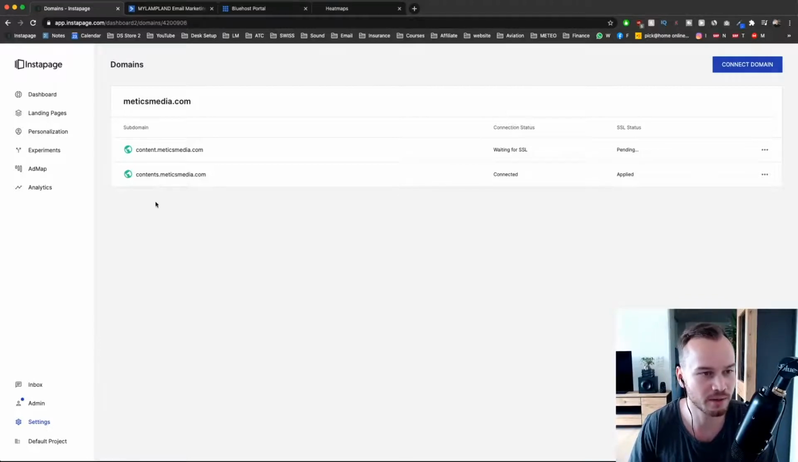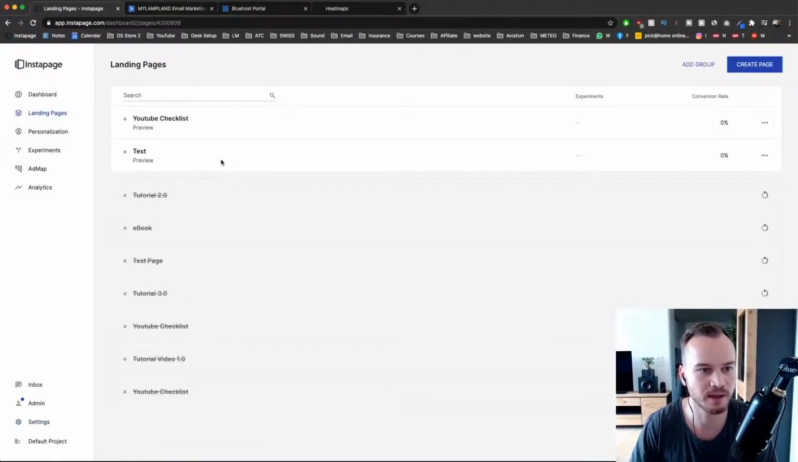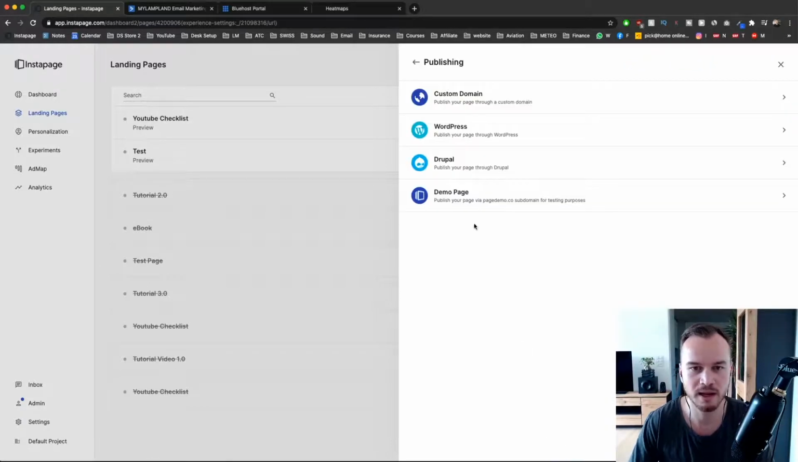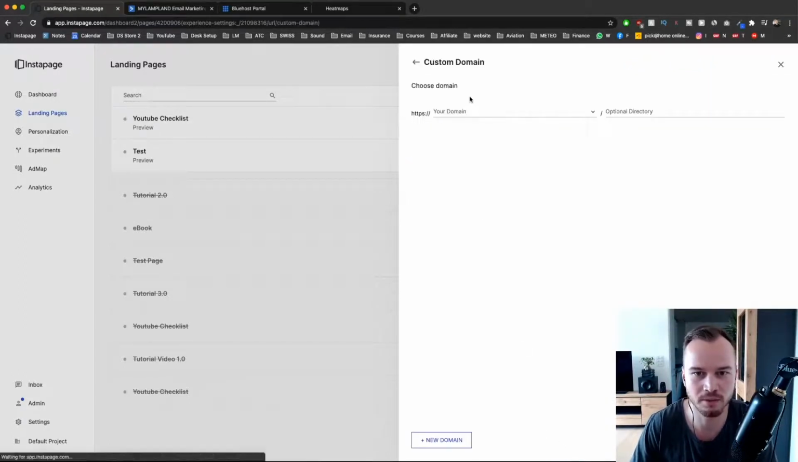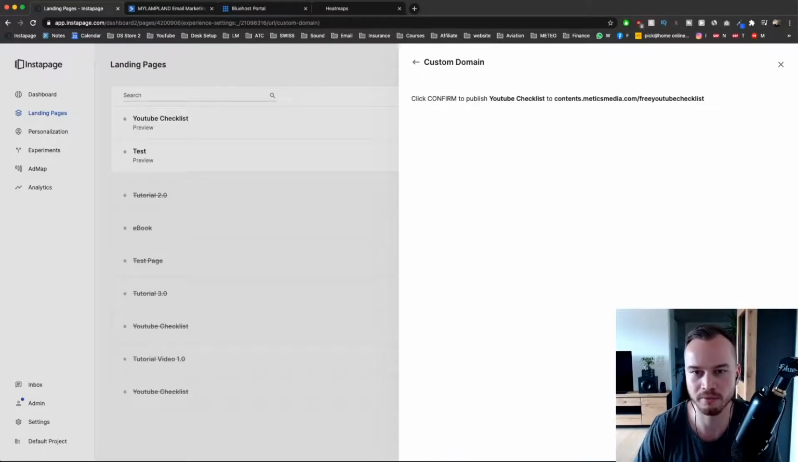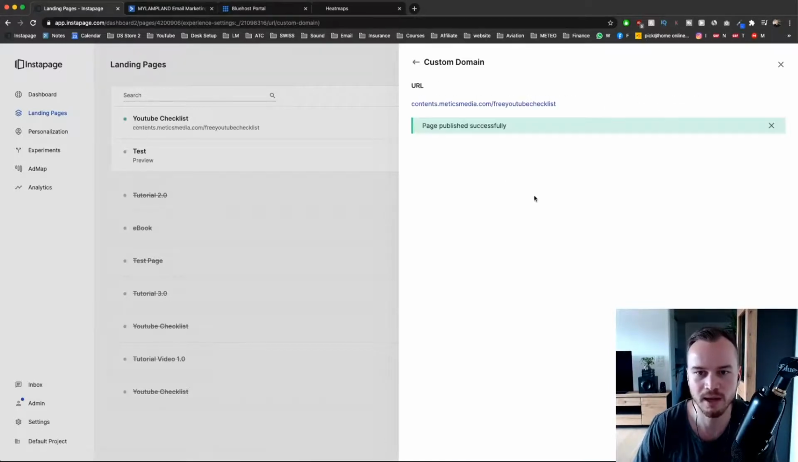So now that we have set up our subdomain, we're going to go back to landing pages. We're going to click on our landing page. And then we go to the bottom here where it says Publish Experience. And then we're going to go to Custom Domain, and we're going to choose the domain that we have set up right now. So this is the one that I've already activated, content.maddoxmedia.com. Then you can decide on a URL name. So let's say this is free YouTube checklist. And then I'm just going to click Publish on the bottom right, confirm. And just like that, the landing page is published.